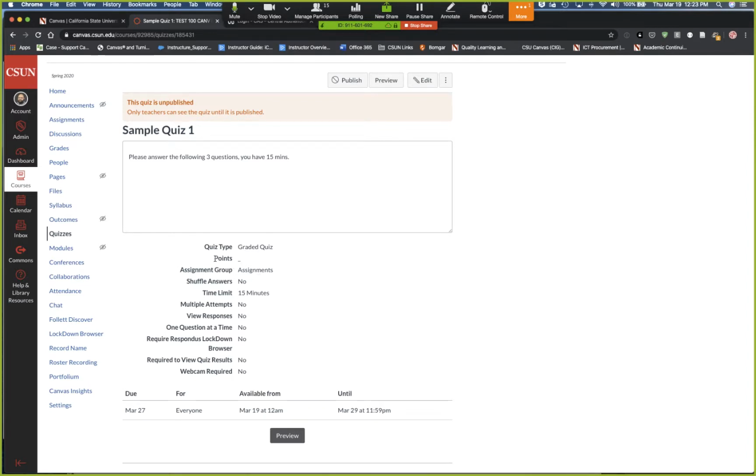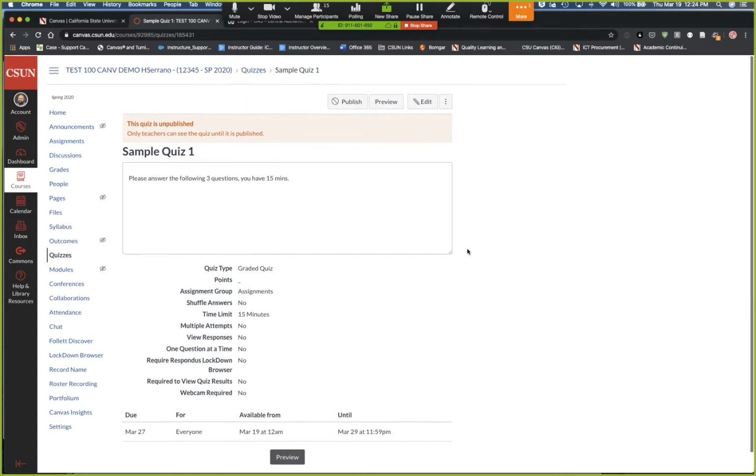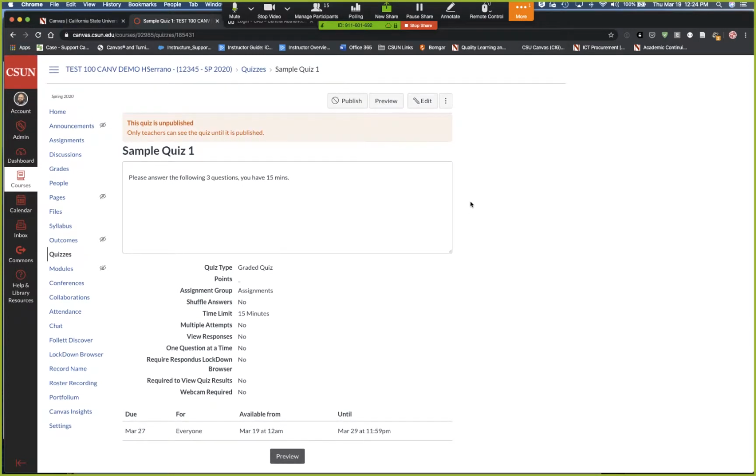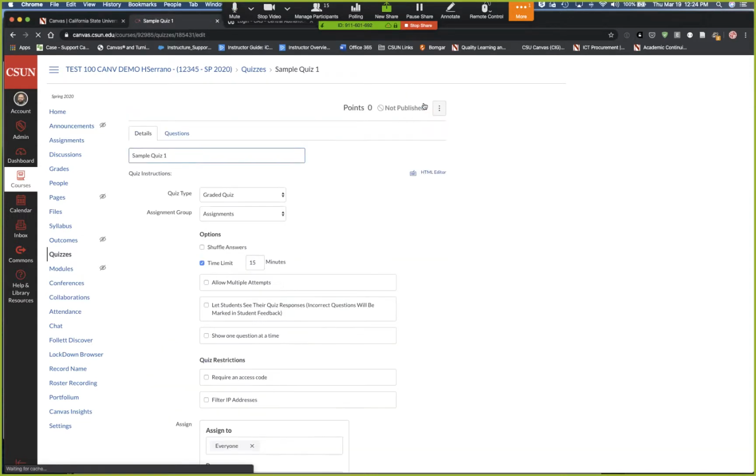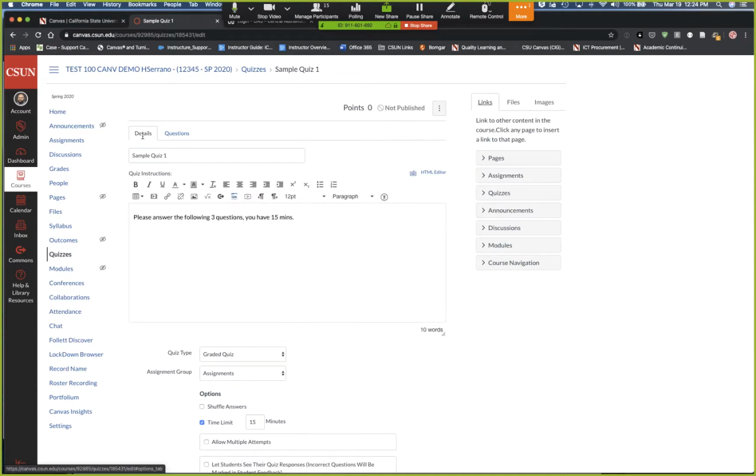I'm going to draw your attention to here. It says points. And there's no value for points yet because in Canvas, the points for a quiz is determined by the points in the questions that make up that quiz. It'll make more sense right now when we start adding questions. But now I'm ready to add the question, so I'm going to click on Edit once again. So now I have my quiz details, but I'm going to click to the right of the Details tab and click on Questions.